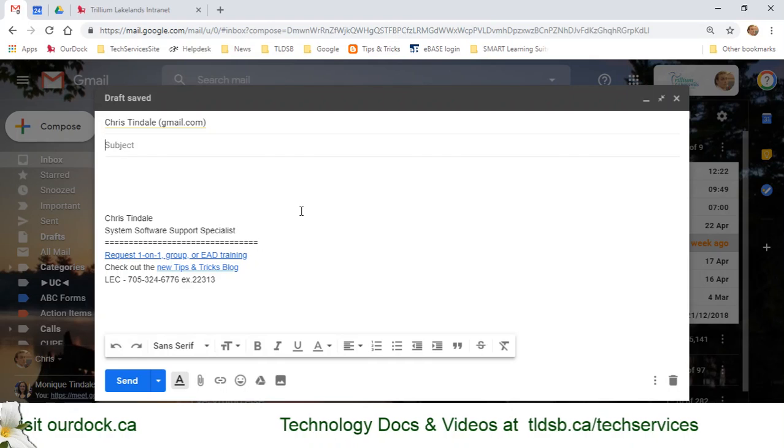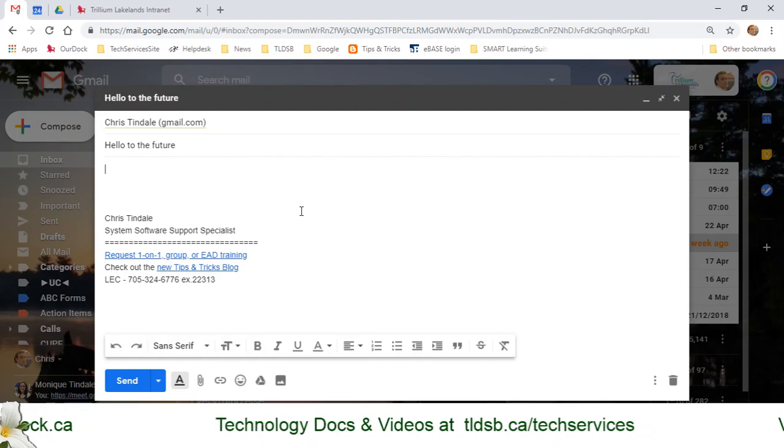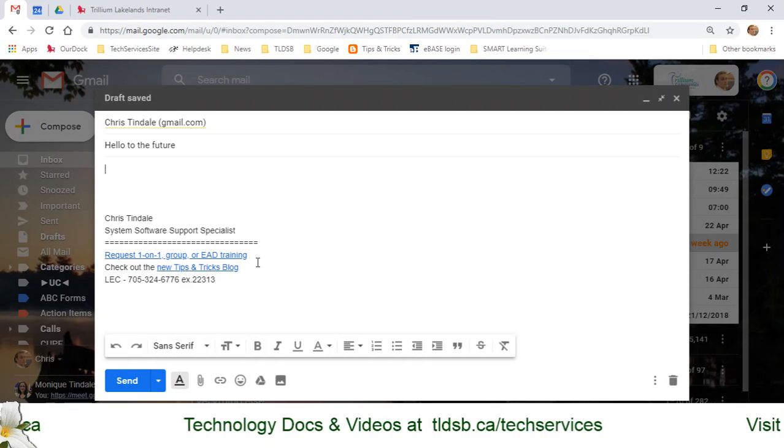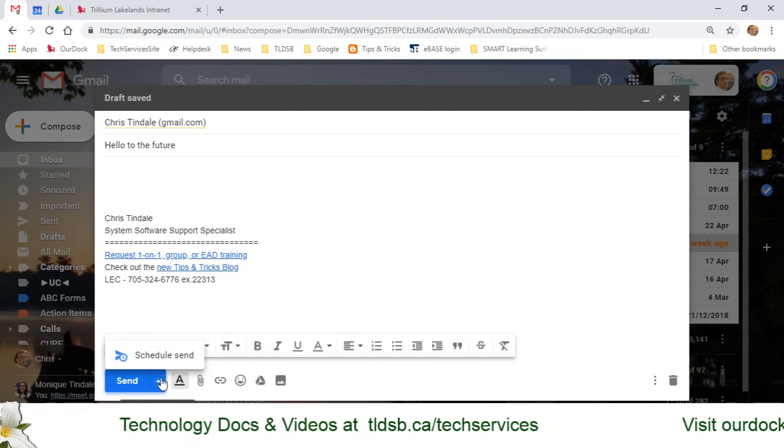And I'm going to give it a subject, hello to the future. And instead of clicking the big blue send button at the bottom like I normally would, I'm going to hit the little arrow next to it.